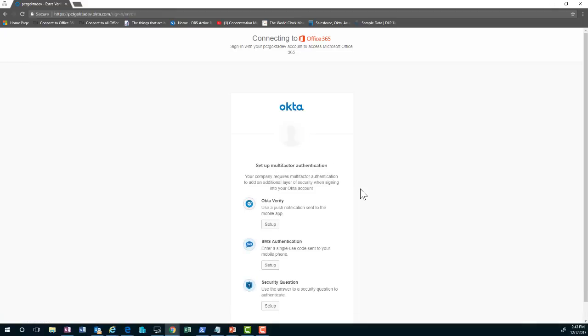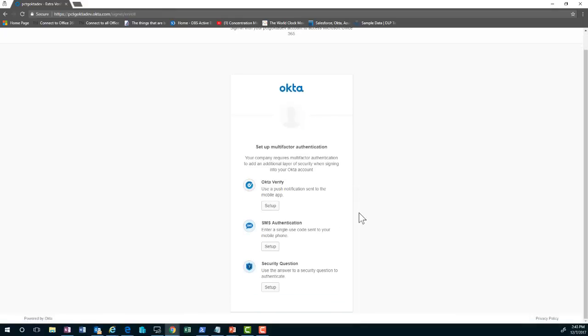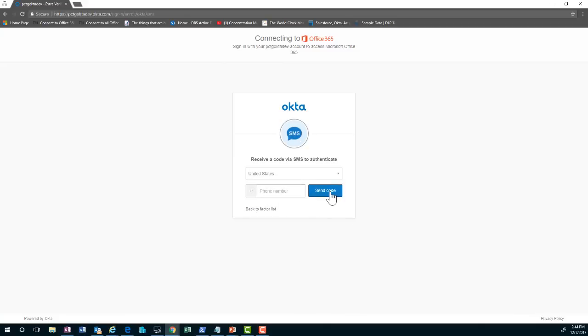And off we go. And notice how it says, okay, you're trying to sign in to an application that requires multi-factor authentication. So in this case, I'm going to set up SMS authentication. I just need to send the code because I've already provided. That's interesting. Oh, I got to provide the phone number.